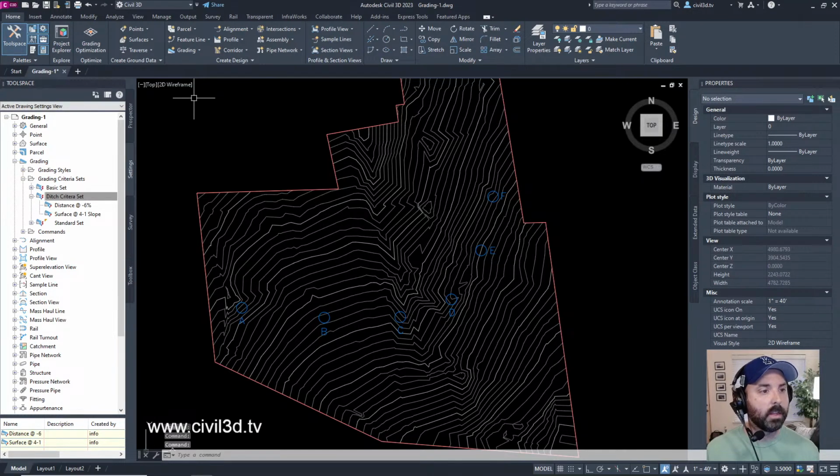Now we're going to create a third grading criteria set. Remember, we're going to go under the ditch criteria set. We're not going to create a brand new grading criteria set. We're keeping it right in here.